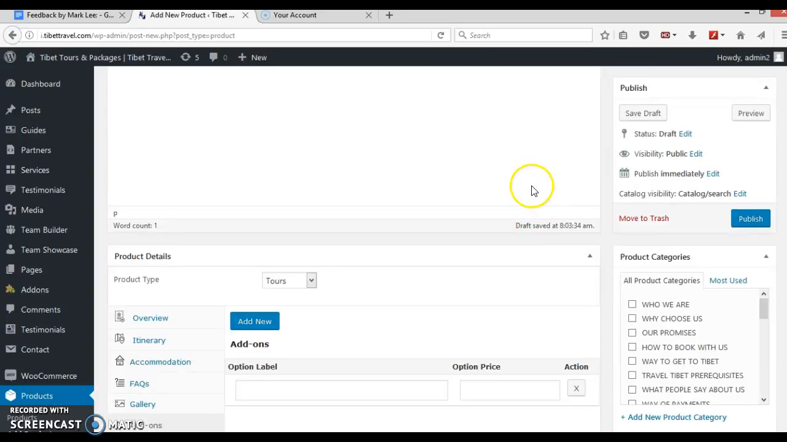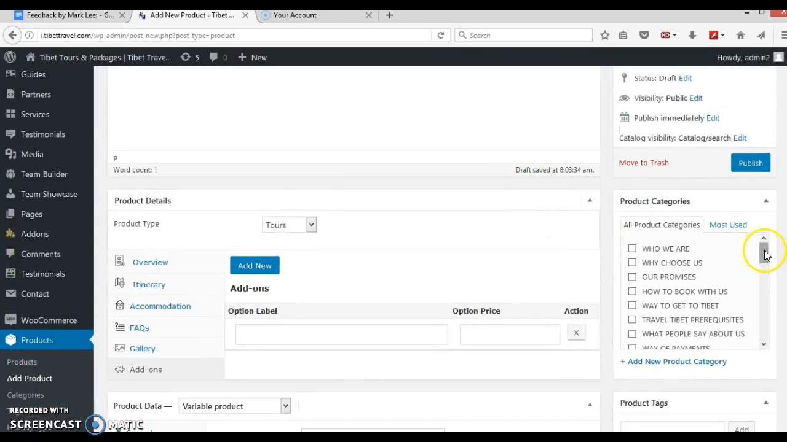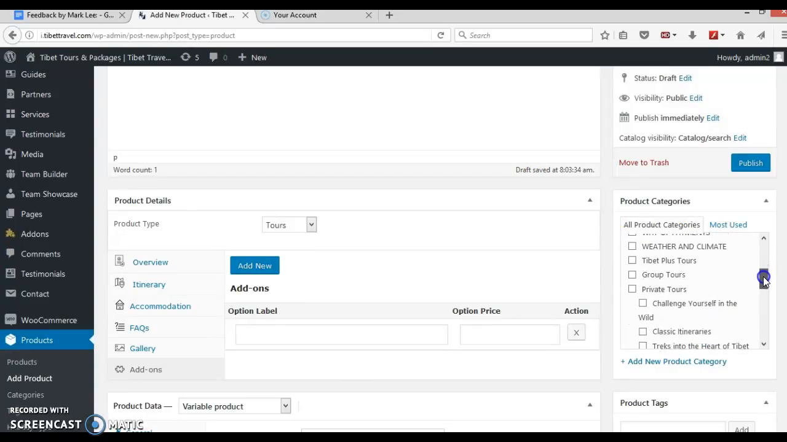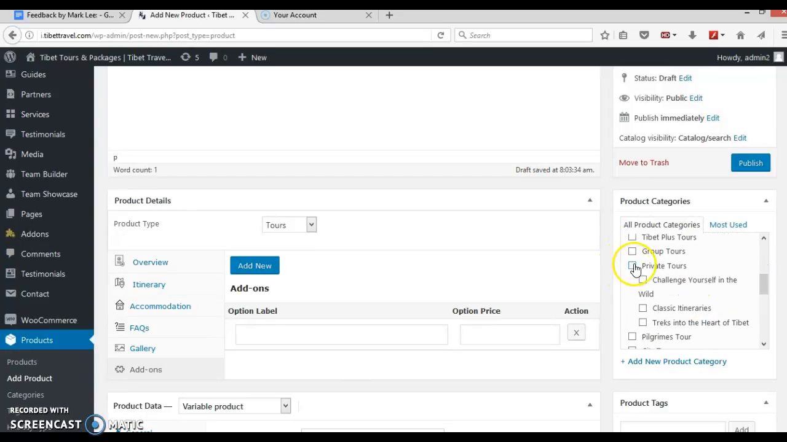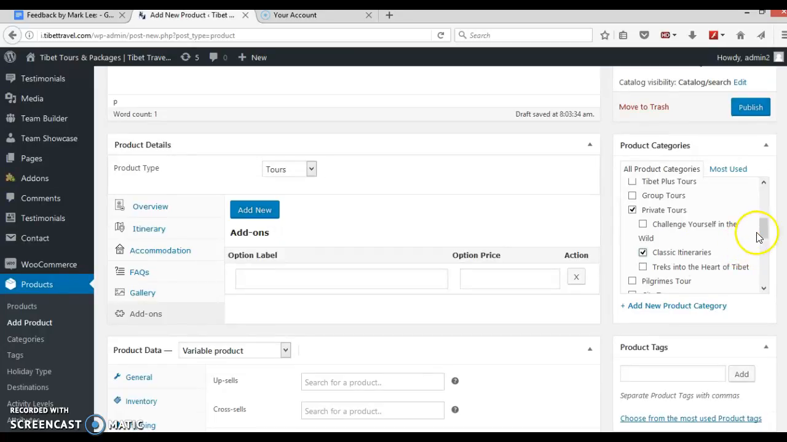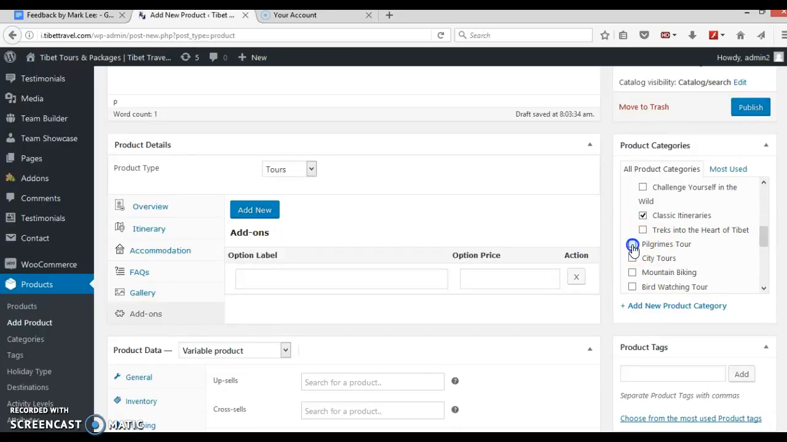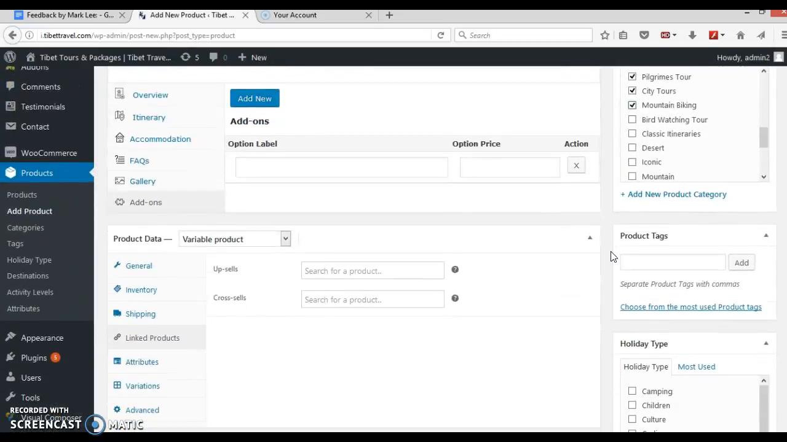Okay, now come to how the product will come up in the listing. So here are the categories of your tours. Suppose you want to add this tour in the private tour and the classic itineraries, you have to tick here. If the tour is a pilgrimage, or related to city tour or mountain, the one that is ticked will come under the listing.